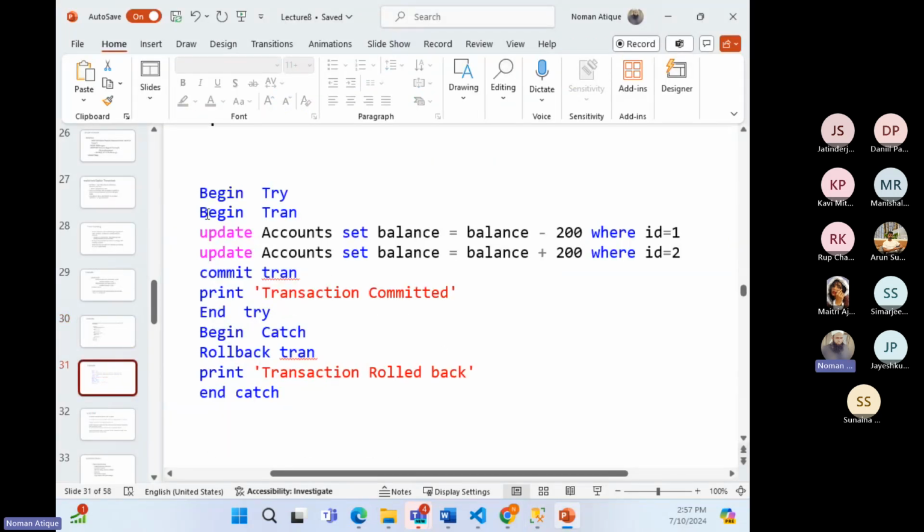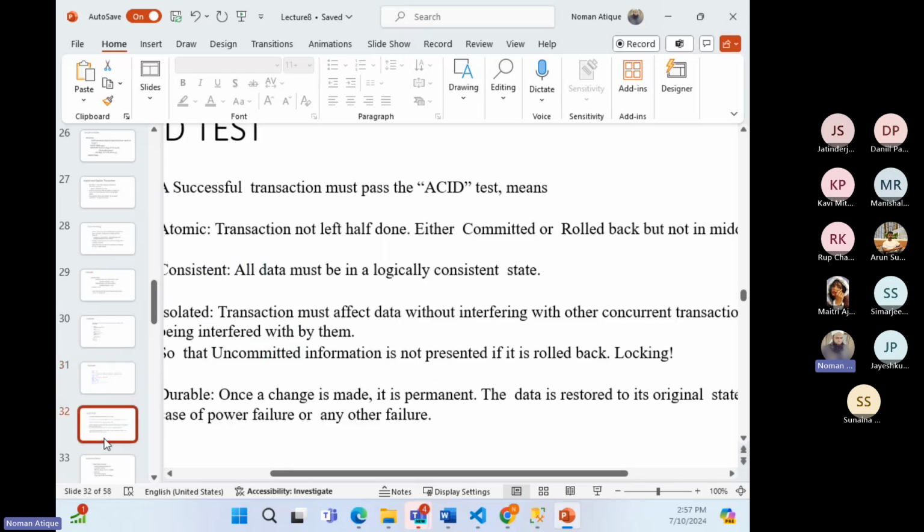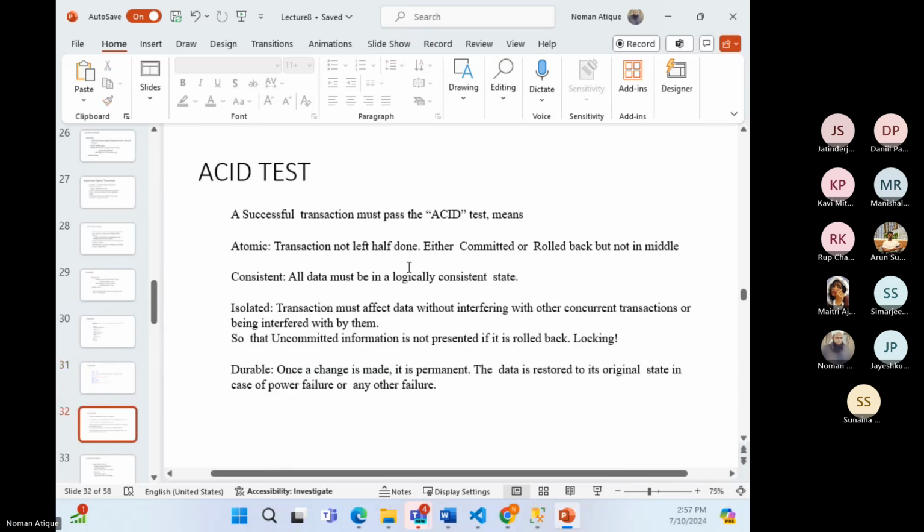Now, so it has begin try, begin transaction, update accounts balance, where this one, commit transaction, print transaction committed. We can print something as well. And we can use the try catch as well in the statements. I'm not using that one, but this commit transaction will commit this transaction. If there is an error, it will just do that. Now comes the acid test, which is the most important one, which I wanted to discuss a lot. We'll discuss that towards the end. And this is very interesting.